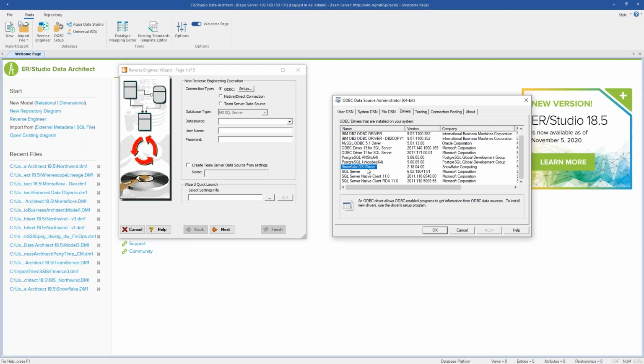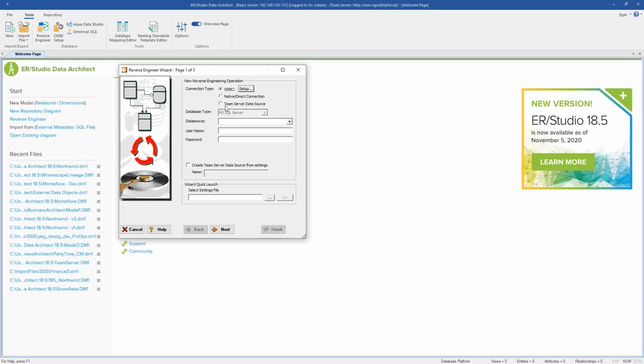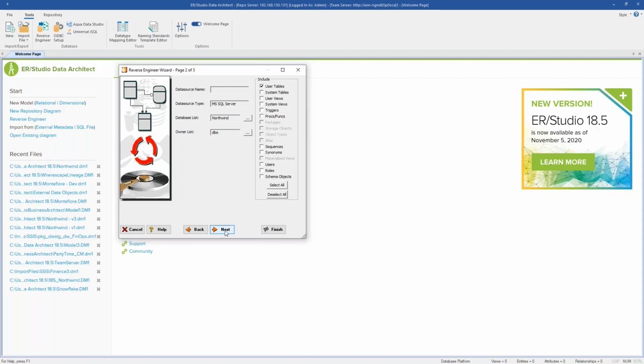Now, by full support, what I mean is essentially round tripping. So with ER Studio, you can reverse engineer your database. You can make changes to your model, because when you reverse engineer, it's going to create a logical model as well as a physical model.